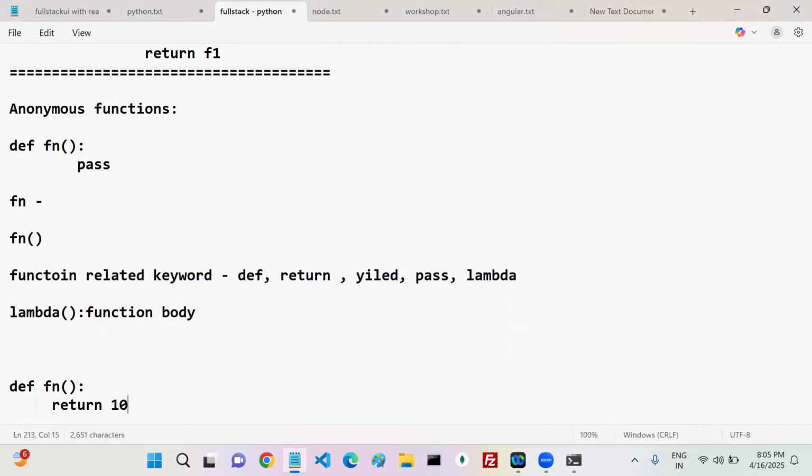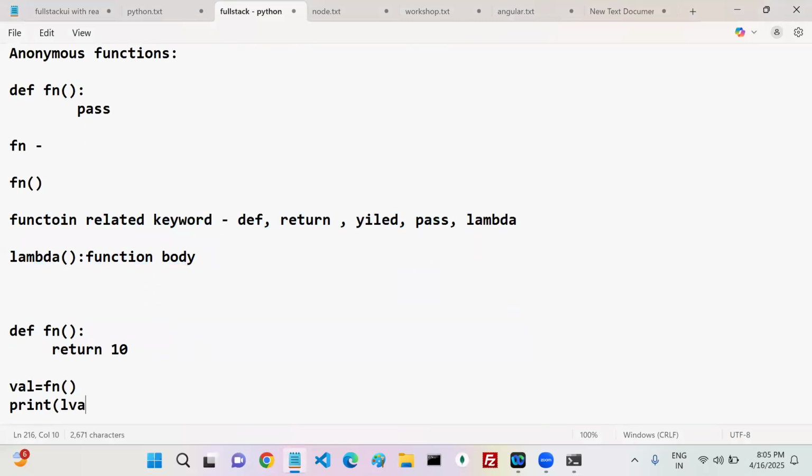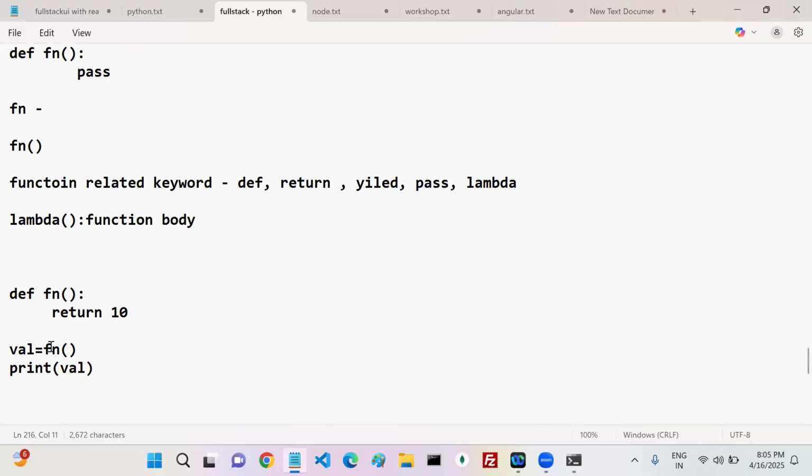val equals fn, print of val. Can anyone guess what the val is? 10. 10, right? What do you think? 10 only, no? The val is 10. Yes or no? So whenever you call the function, it is going to give me the return value or not. Return value.